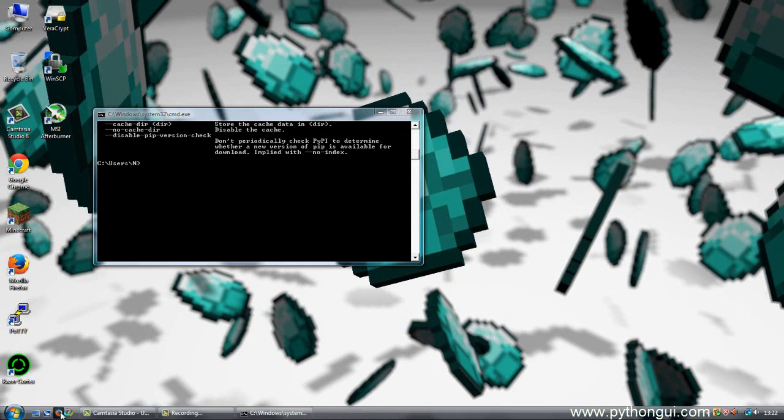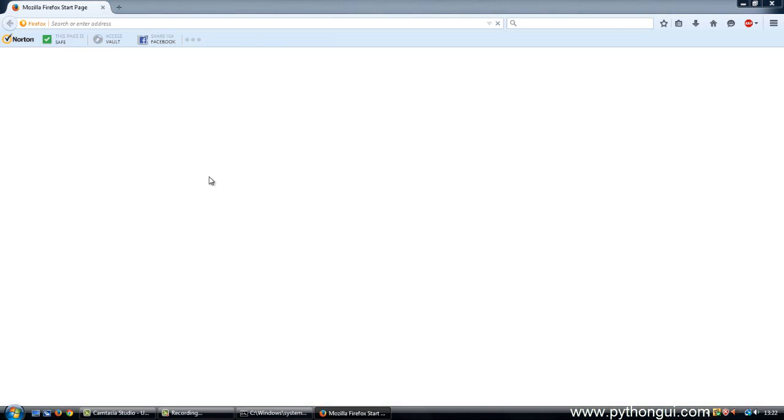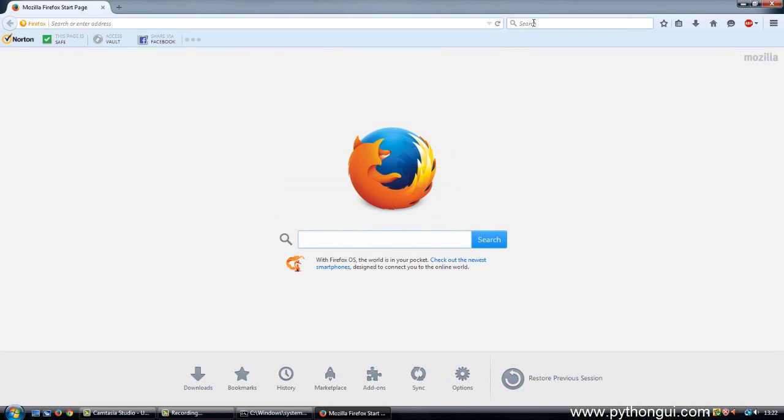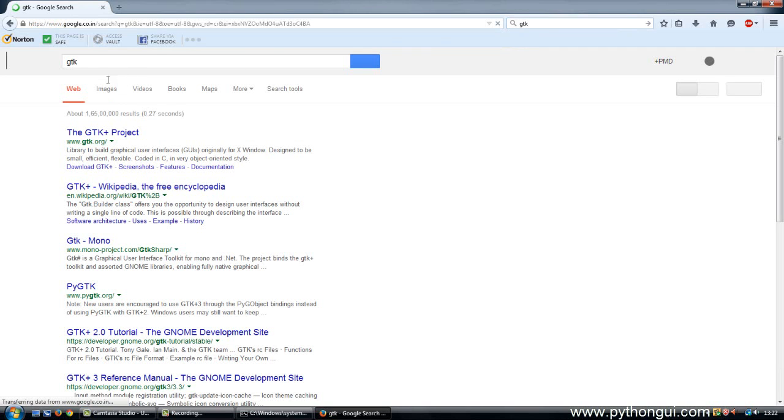Next step, we need to install GTK, Glade and the remaining packages to work with GUI development in Python. So search for GTK in Google and go to the gtk.org website.